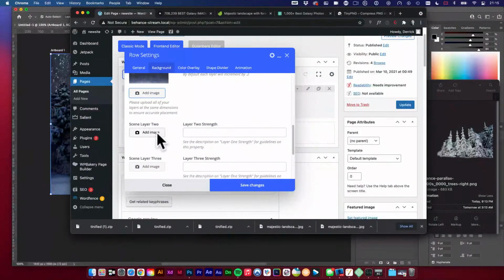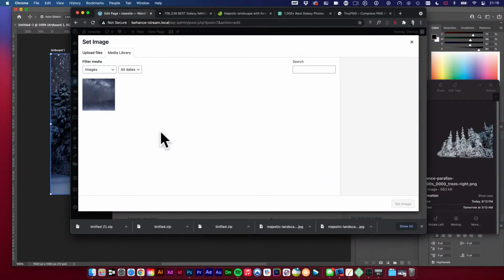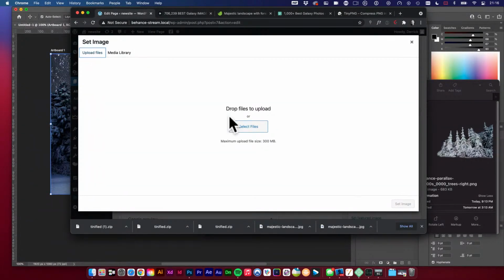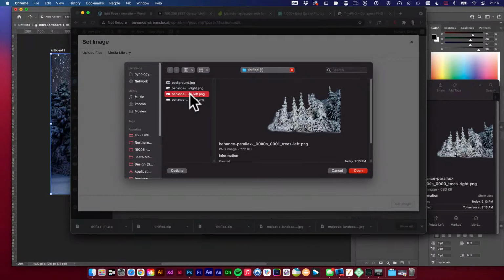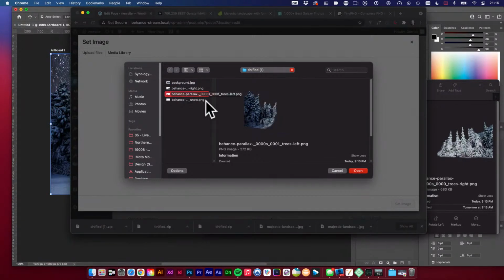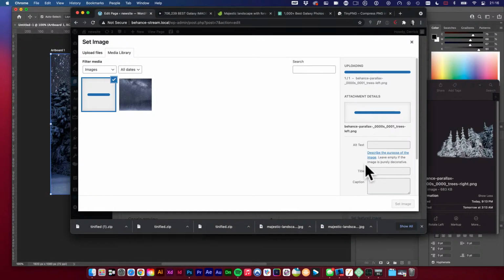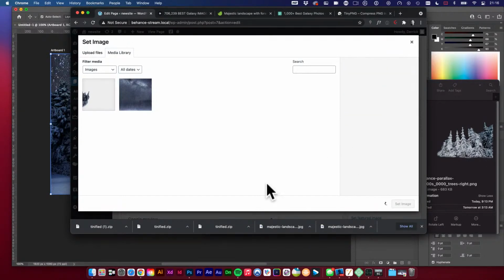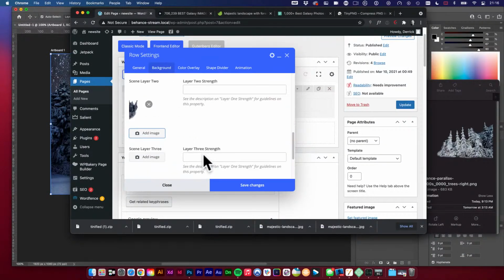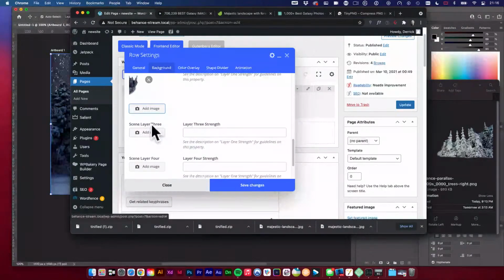We'll click on Layer 2. We'll click Add Image. I don't know which one this is going to be, so we might have to play with this a little bit. But I think it's going to be this one. Maybe. I don't know. We can change it if it's wrong. Set the image. I'm going to scroll down, add layer 3.